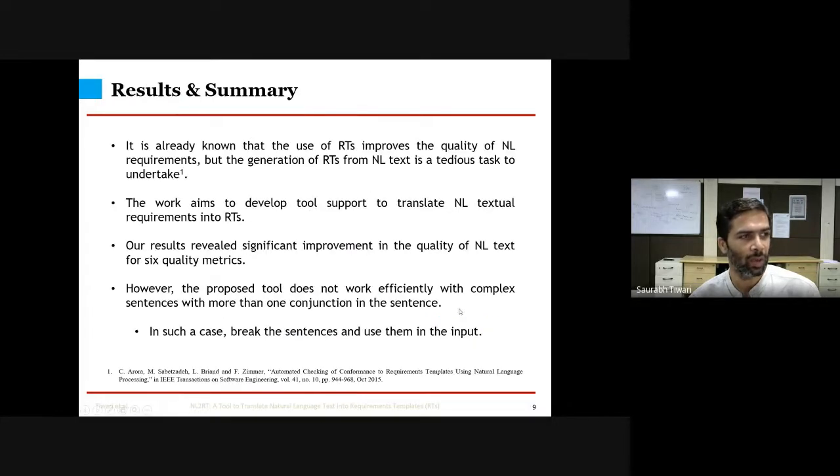So it is already known that the use of RTs improves the quality of natural language requirements, but the generation of RTs from natural language text is a tedious task to undertake. So this work aims to develop tool support to translate natural language requirements into RTs. Our results revealed significant improvement in the quality of natural language text for all the 6 quality metrics. However, the proposed tool does not work efficiently with complex sentences with more than one conjunction in the sentence. So if that is the case, then we have to break the sentence and then use them in the input.